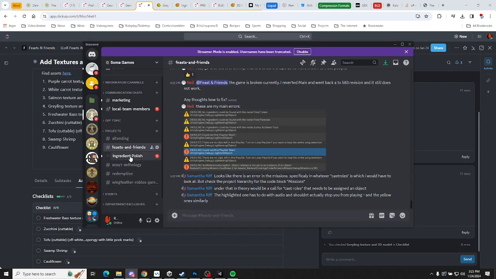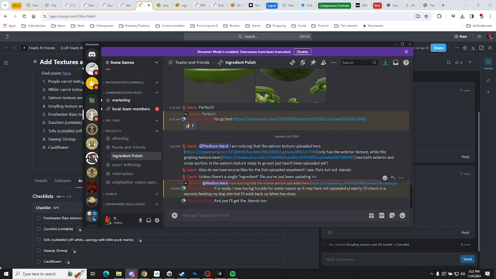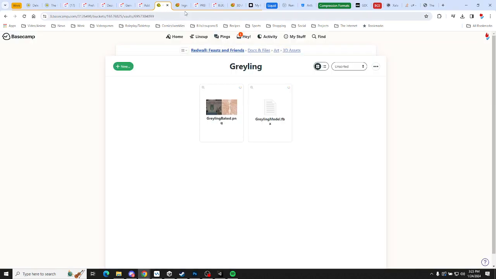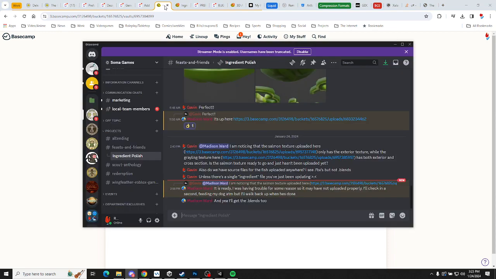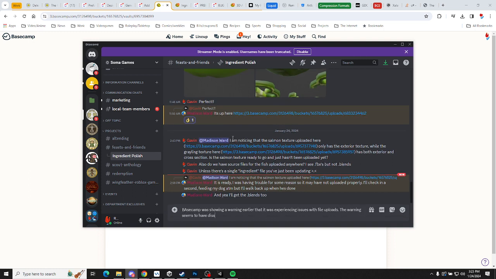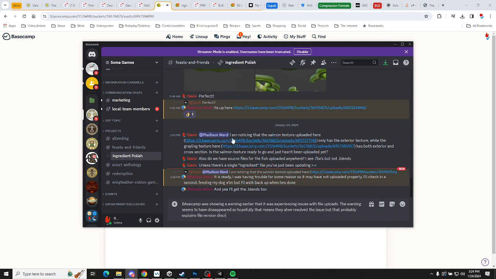Alright, actually no. Let's read it and answer it. Right. I remember if we look in here, earlier it said that Basecamp was having issues. Basecamp was showing a warning earlier that it was experiencing issues with file uploads. The warning seems to have appeared, so hopefully that means, but that probably explains file version discrepancies.